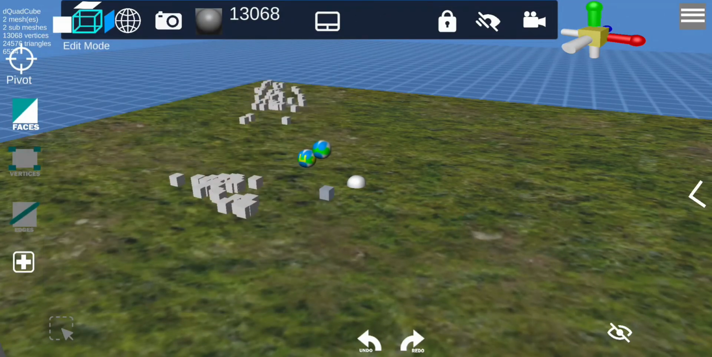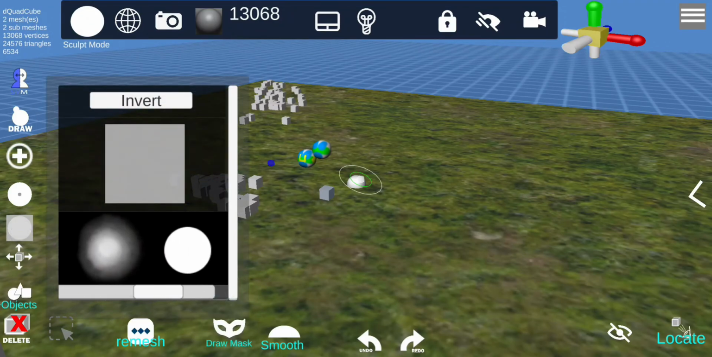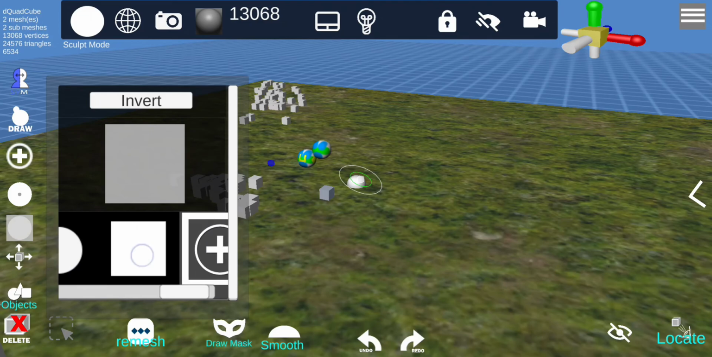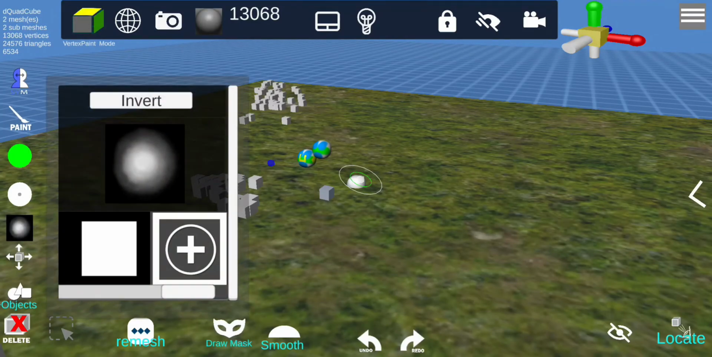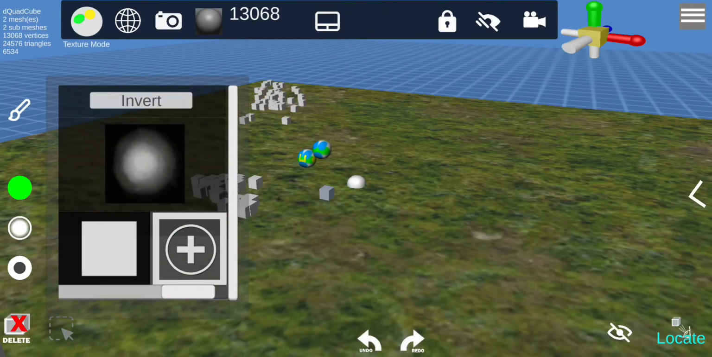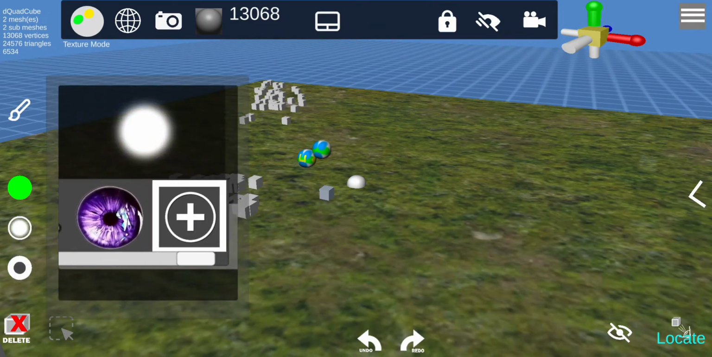And also in sculpt mode, there are changes for the alpha, so it's all vertical now. If you want to add in another object, just add, but it's all vertical now.